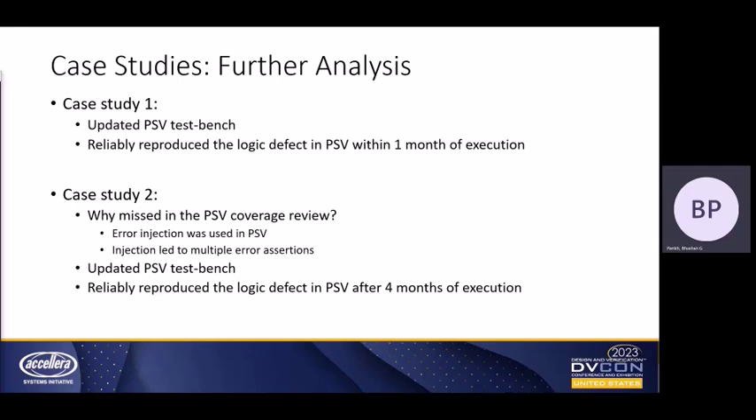For the first logic defect, we updated our pre-silicon verification test bench to have a random rate of pushing the data to the IP and pulling the data from the IP. After this update, we were able to consistently hit the logic defect within 1 month of continuous execution.